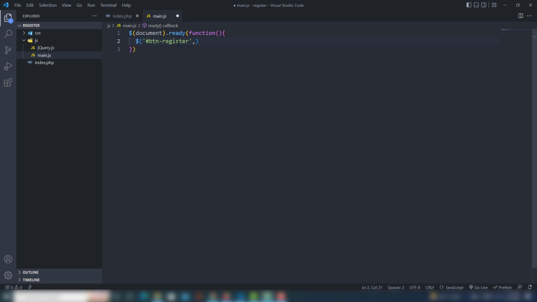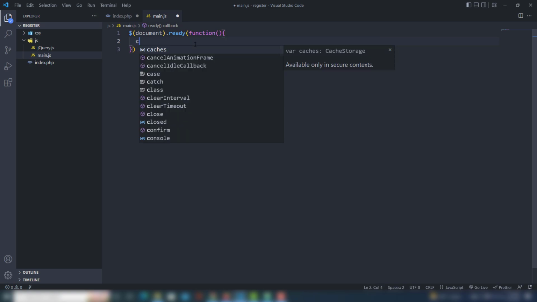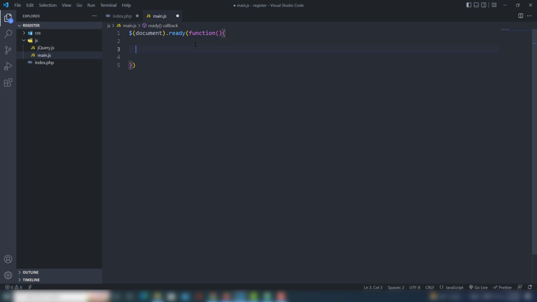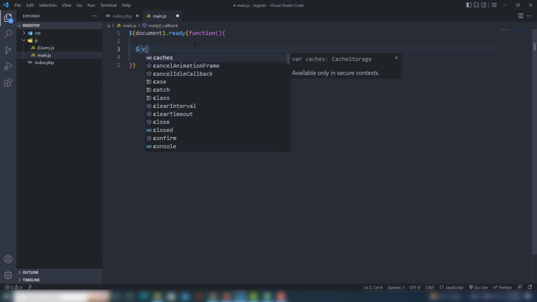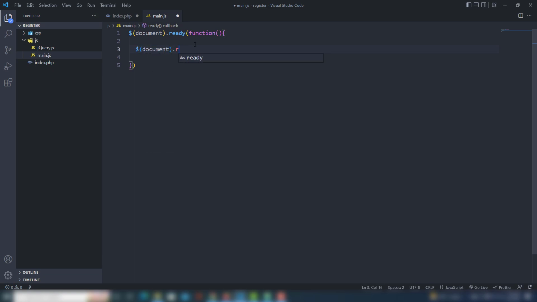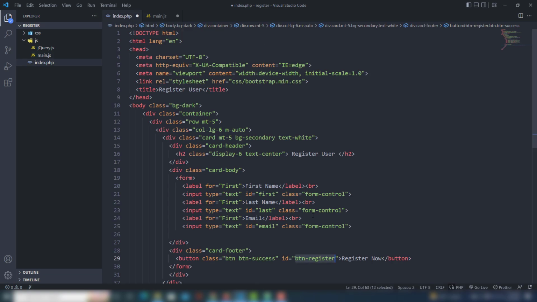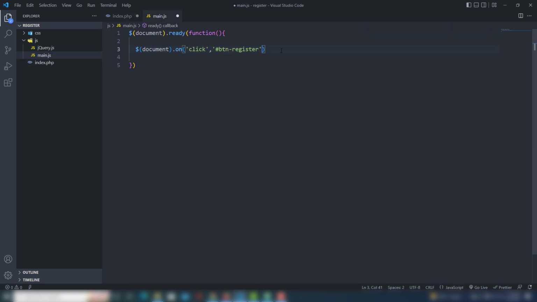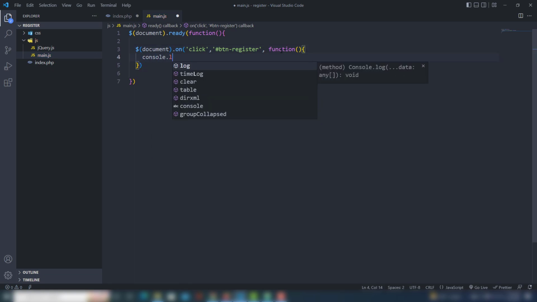So btn register, and I call this one. First I'm going to call document dot on click, and target the ID you have copied from this button. Once you do that, use function parentheses curly brackets. Then I'm going to check whether it's working or not.